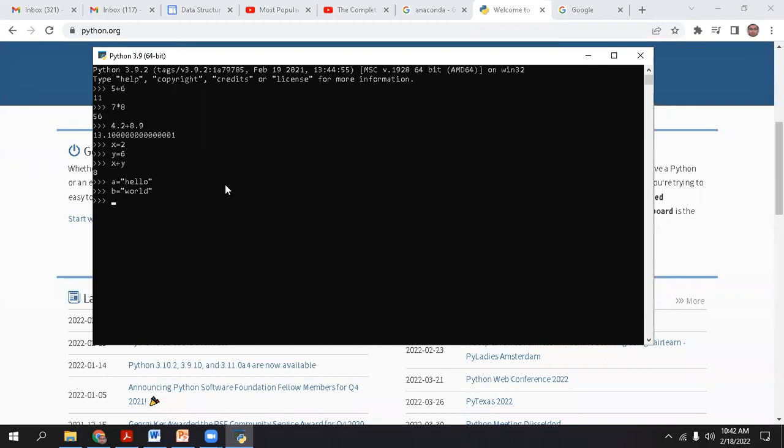Now if you want to print both strings, you can use the print function, which is a system dependent function in Python. Give a first bracket, then a, comma, b, and it prints hello world.